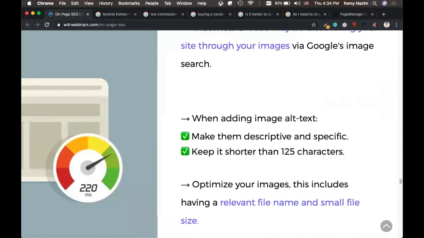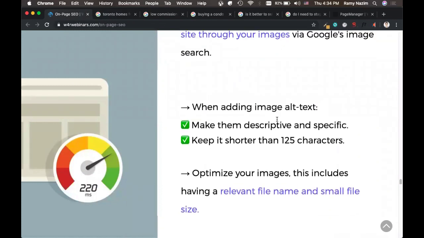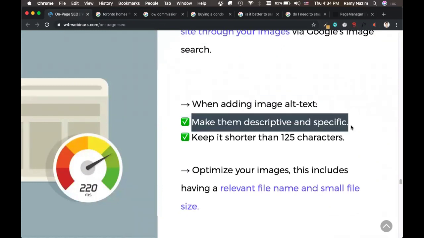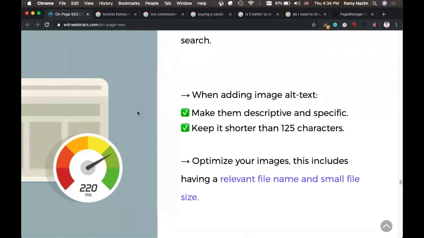When you're adding alternative text or alt text, there are two things you should keep in mind. You want to make it descriptive and specific, and you want to keep it shorter than 125 characters. So let's do one together.